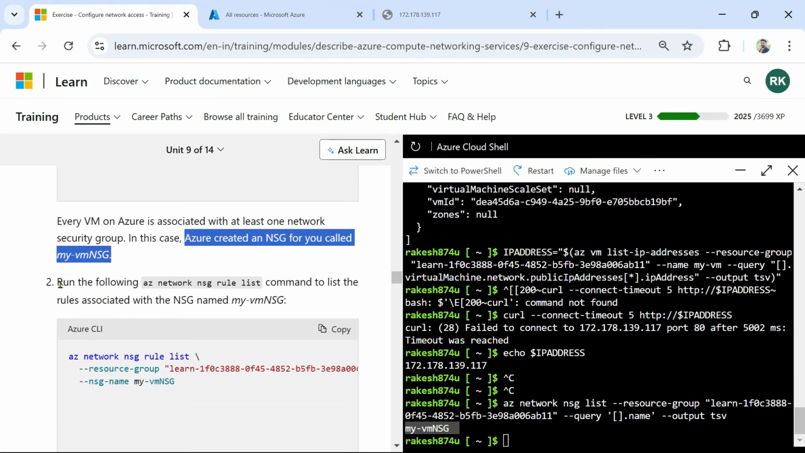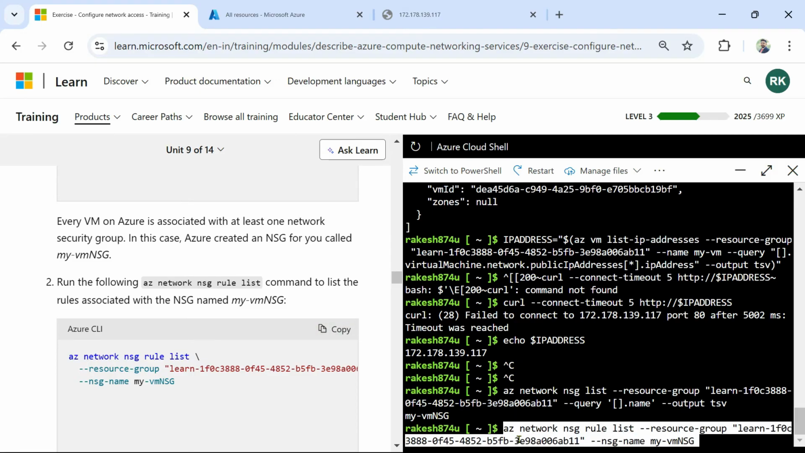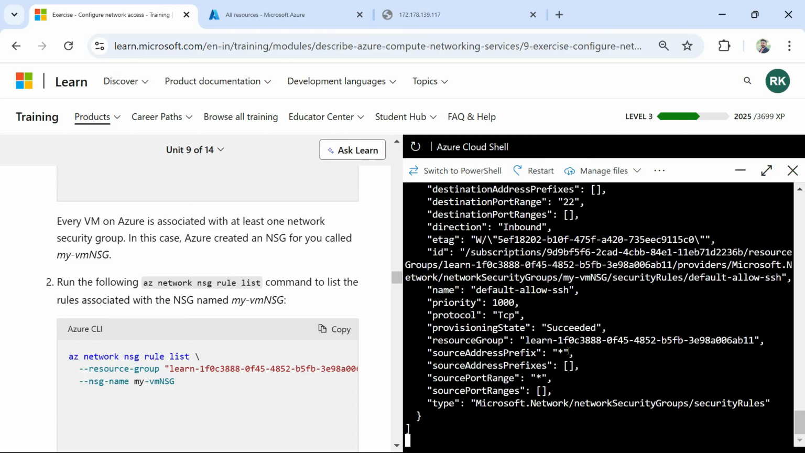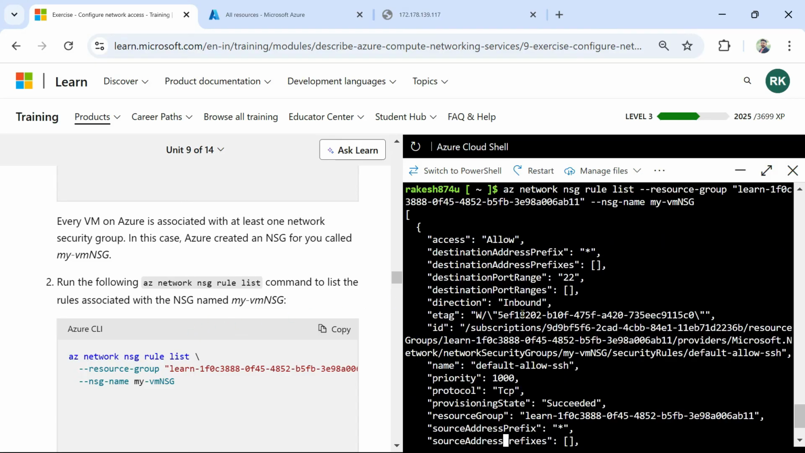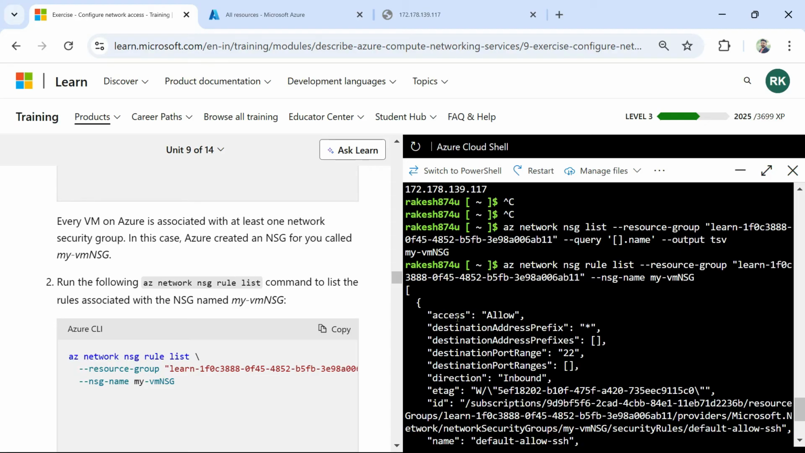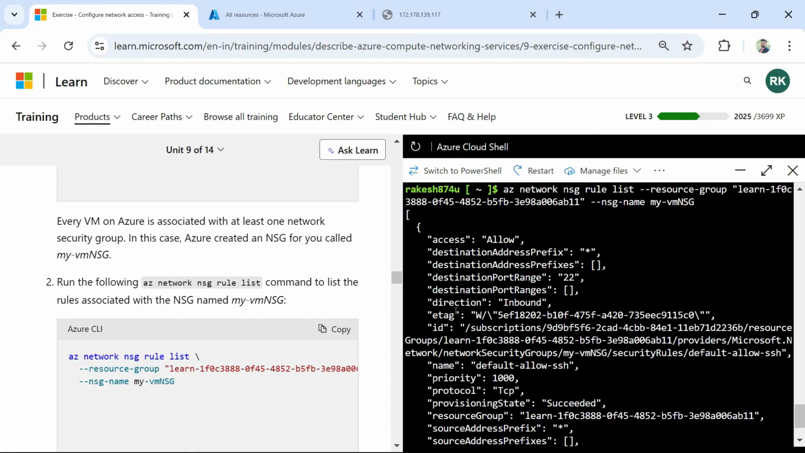Okay, fine. Now next, run the following command to list the rules associated with the NSG named myVMNSG. All you have to do is simply copy this code, do a shift insert, and hit enter. Okay, so I have entered it. You can see there is certain output we got, like access allowed, destination address prefix star, priority 100, protocol TCP, provisioning state succeeded.